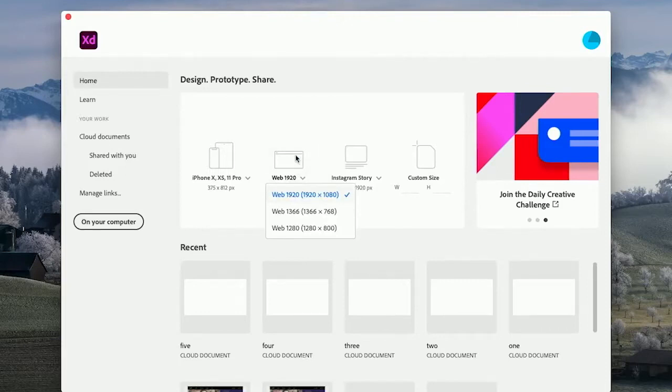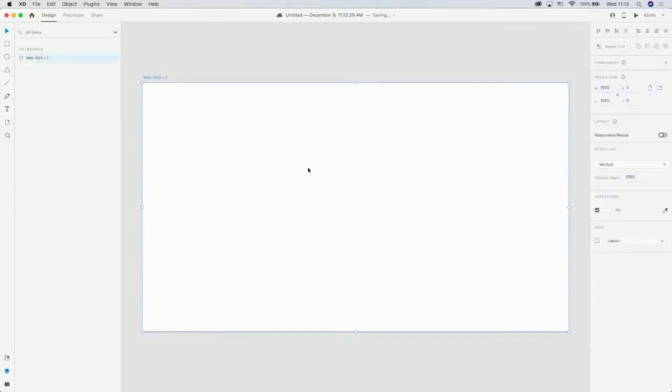But I'll leave this at 1920 by 1080 pixels for now. The number 1920 represents the screen resolution in pixels. I'm going to double-click the website tool to select this option.